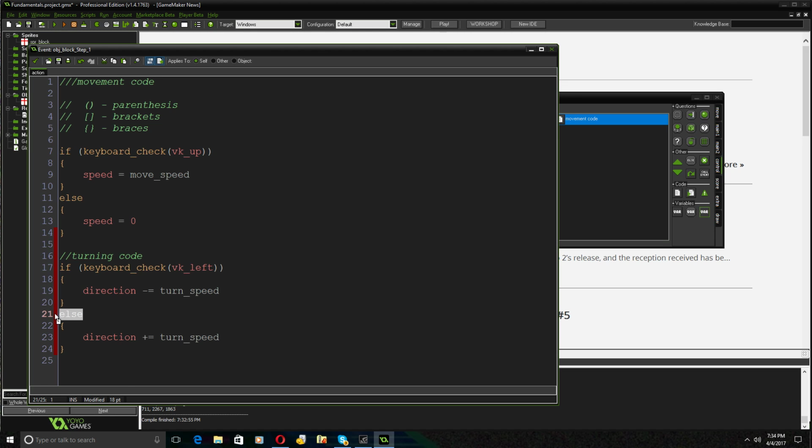Instead, what I want to do is just put another check here. If keyboard check VK right, and that will work. I could put an else if, but what that will do is it will mean that left turn has the preference. If I do it this way, if I push left and right at the same time, it won't turn because they'll be cancelled out by the -4 and the +4.